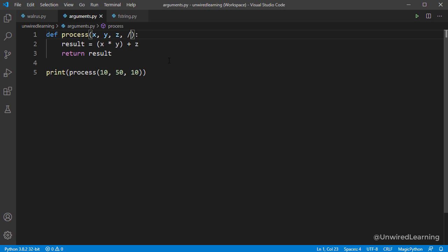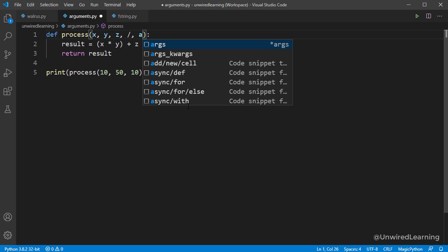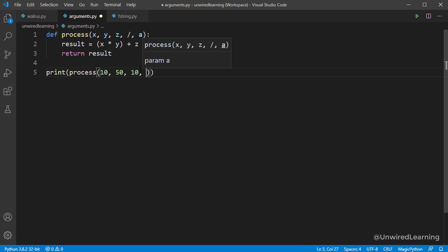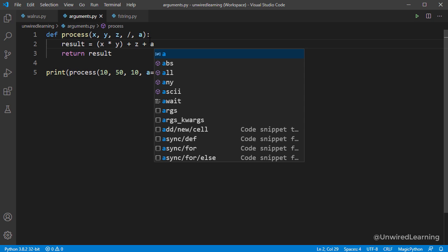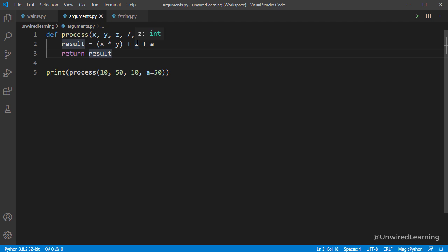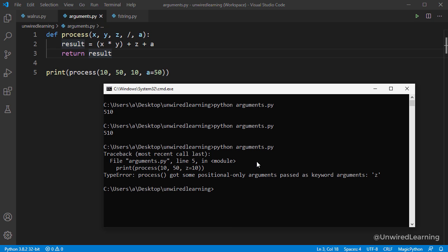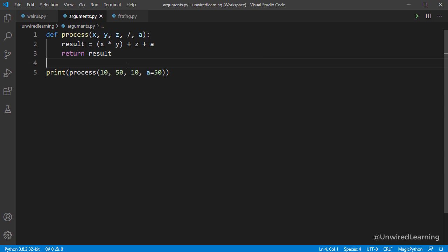The other thing is, after this slash, if I'm going to define anything, it is going to work normally. So suppose I am taking any other keyword, maybe here I pass a and here I define a equals to 50 and just add it here. So this is going to work exactly the normal way. Let me run this one right now. You see we got our result. So that's it. That's about the positional only argument.